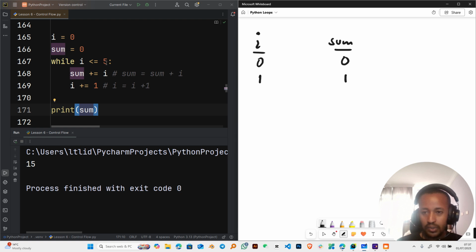i is less than or equal to 5. i is 2, which is true. It's going to add i to whatever sum was previously. So now i is 2, and when it adds i to sum, that's 2 plus 1, that's going to be 3.